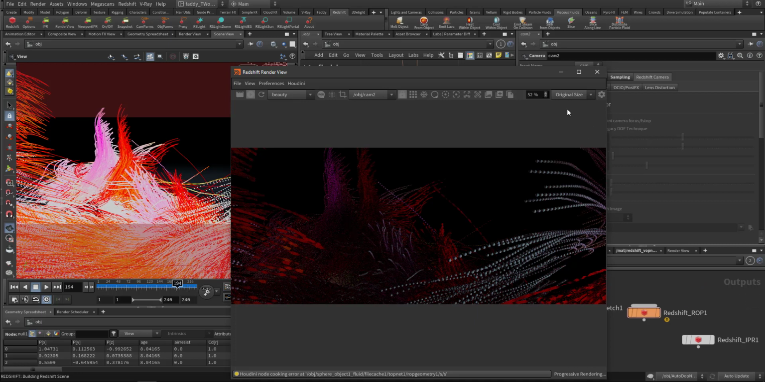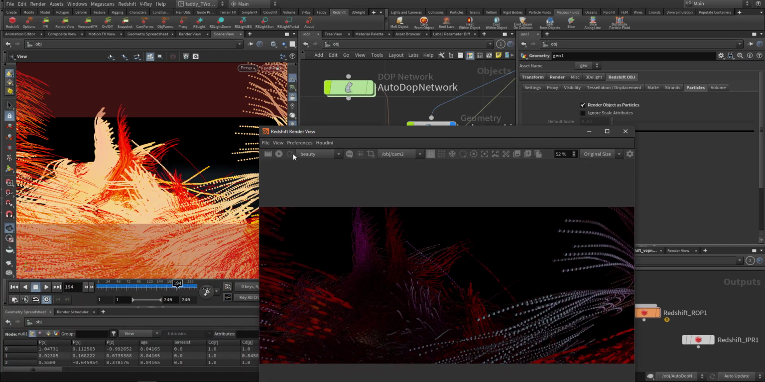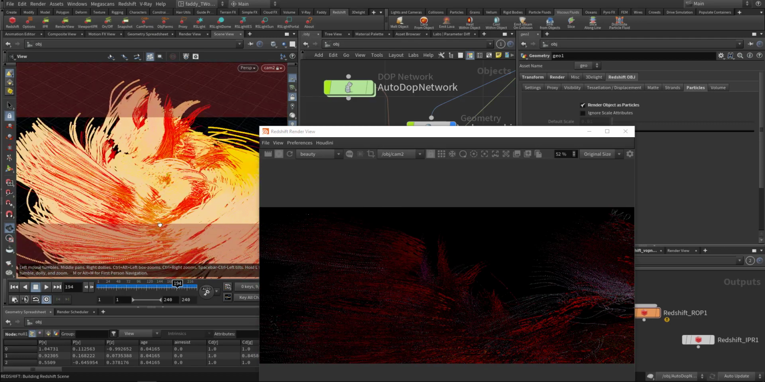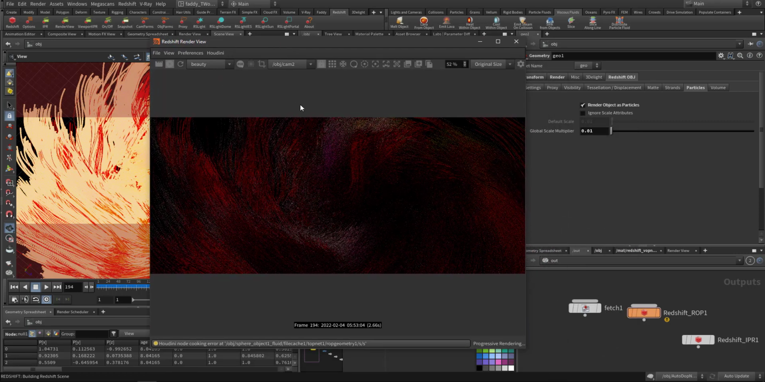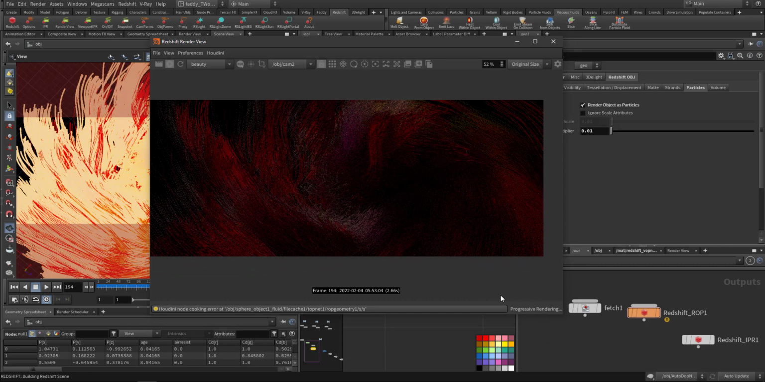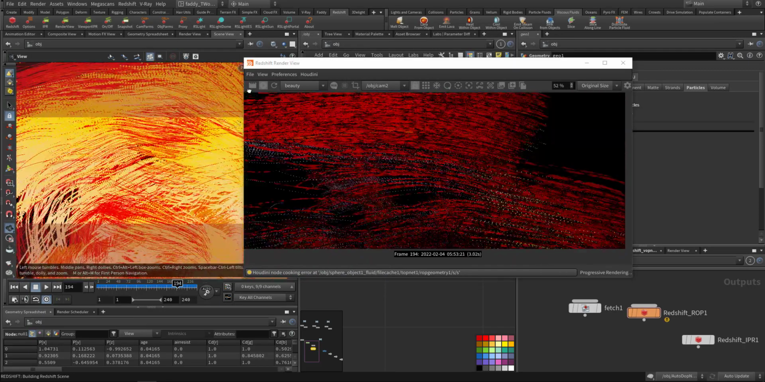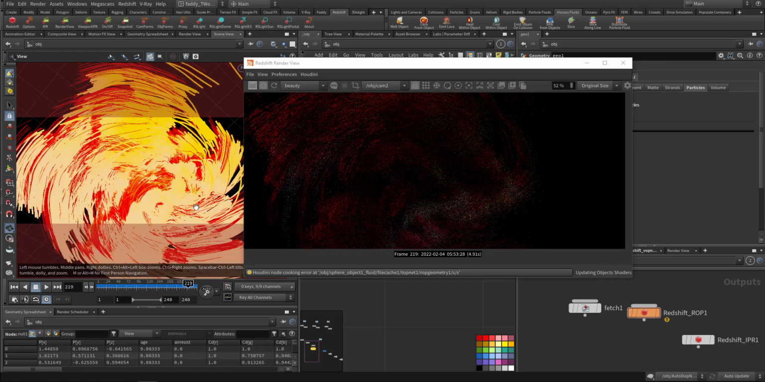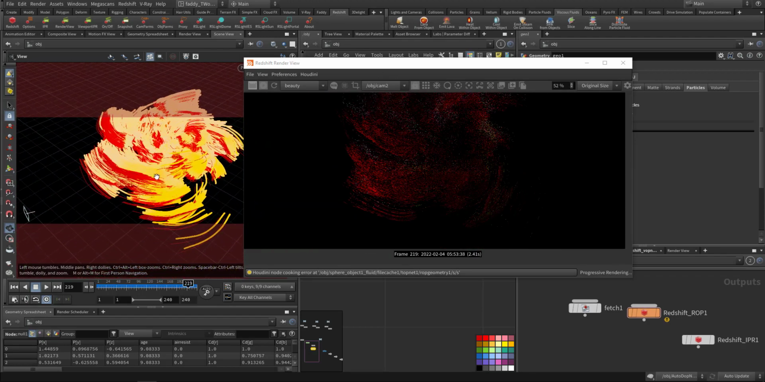So these are the points. Maybe we can make them smaller. So, just make it 0.01. And zoom out. Yeah, this is the one. Let it render for a while. Looks like fur. We can spend hours just playing with it.